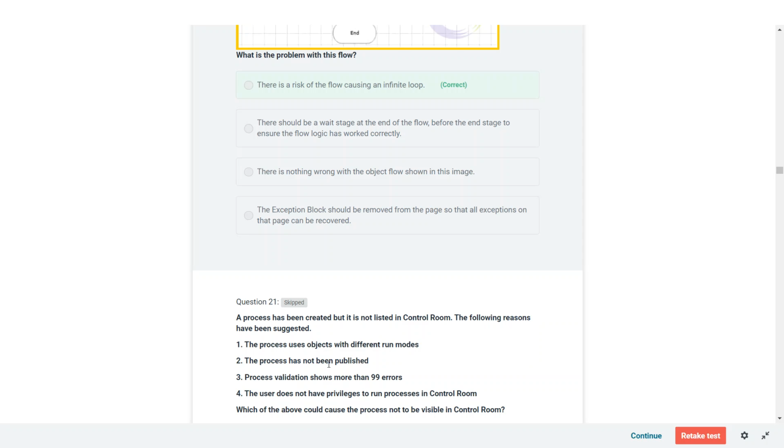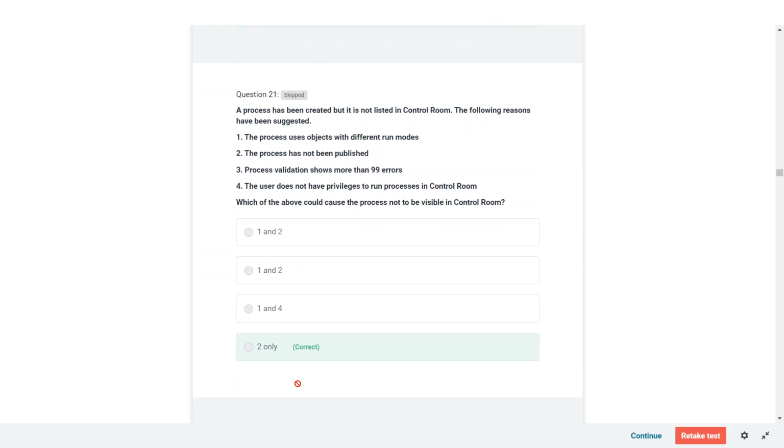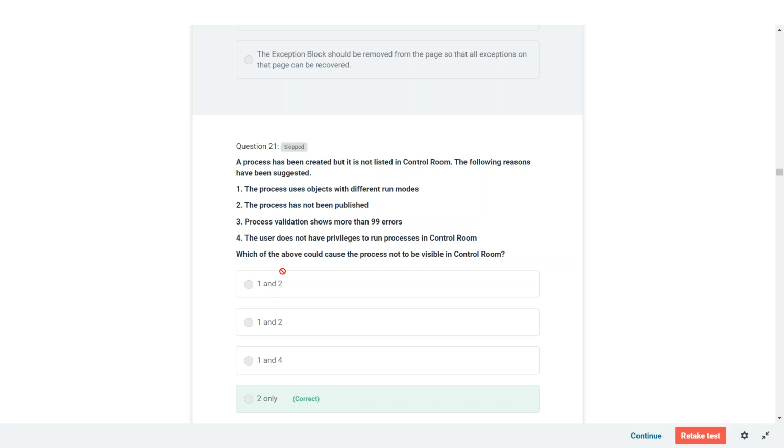Process validation shows more than 99 errors. The user does not have privileges to run the process in control room. Okay, the second is the correct one. Second and third might be correct. Second and fourth might be the correct one. Let's see the result. Second only.